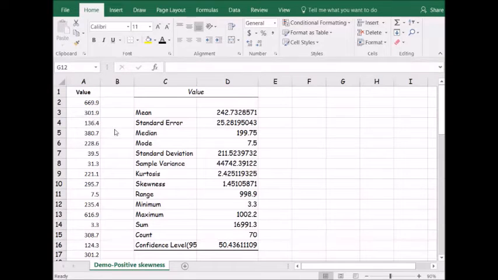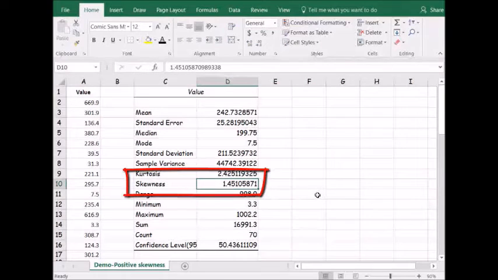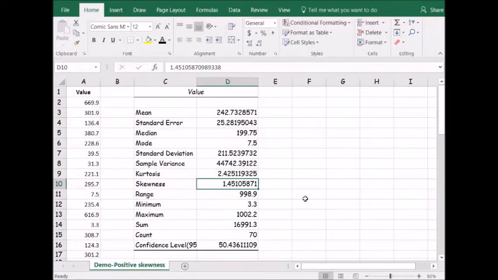As a reminder, descriptive statistics is found in the Data tab in the Data Analysis menu. Skewness is 1.45. A positive value indicates positive or right skew. Let's insert a histogram and take a look at the data.